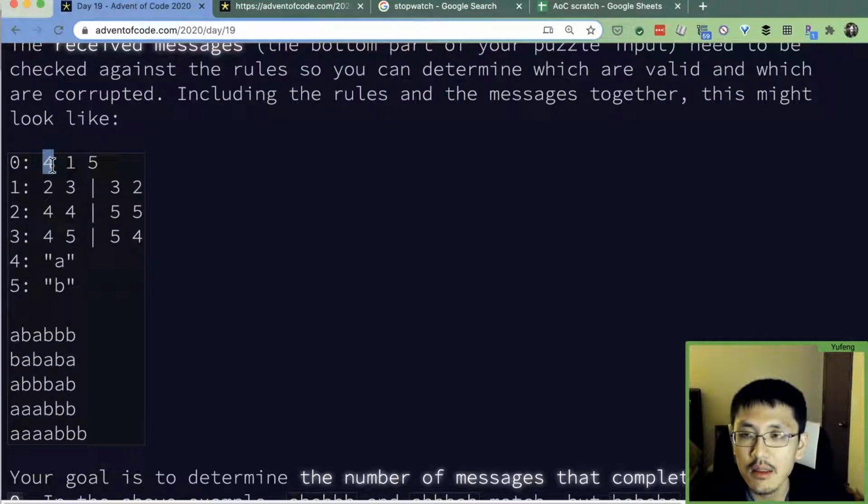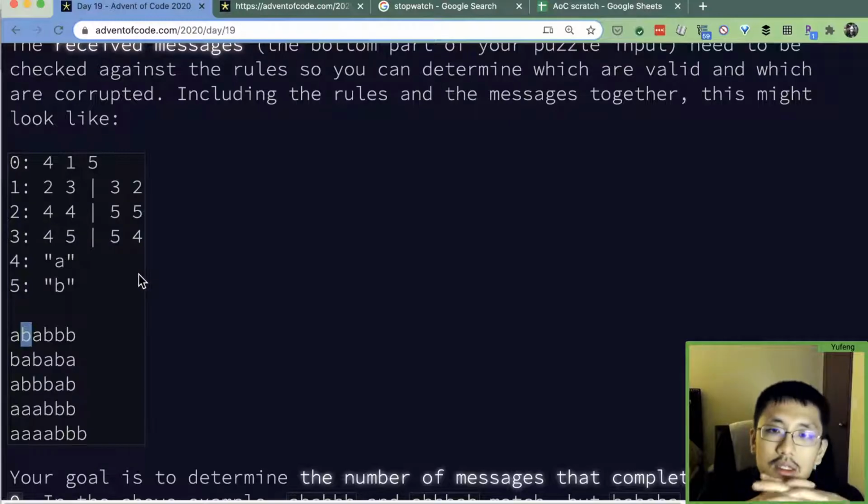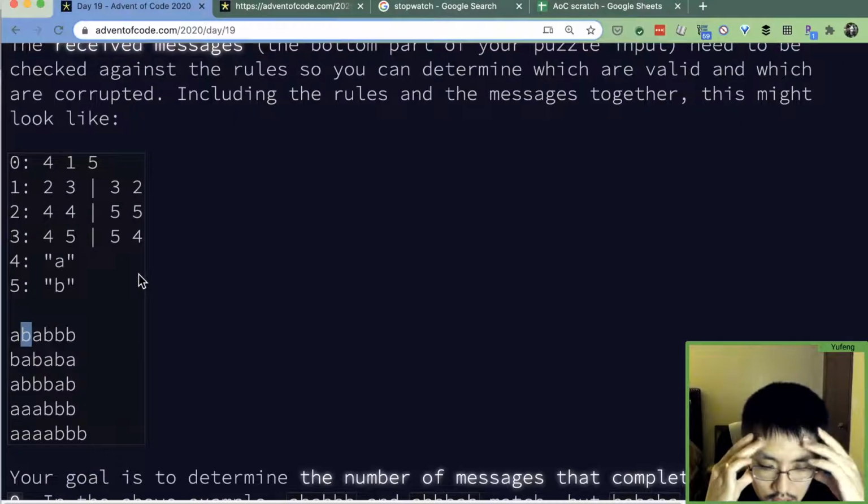You would be like, well, the first rule is that the first letter has to be A. Okay, that's good. Then we go to the next letter, and to figure out the next letter, we need to look at rule 1. We look at rule 1, and it's either 2 3 or 3 2. So then you look at 2, and then 2 is either 4 4 or 5 5. And then you look at 4 and 5, and you're like, well, it could be either this or that. Tracking the indices would be rough. And just building out that rule tree while walking, oh man.